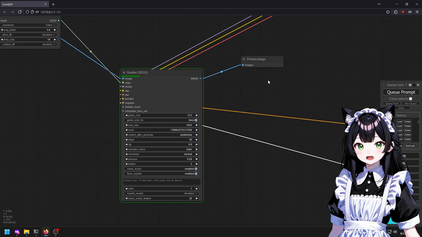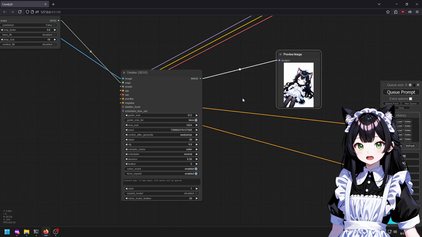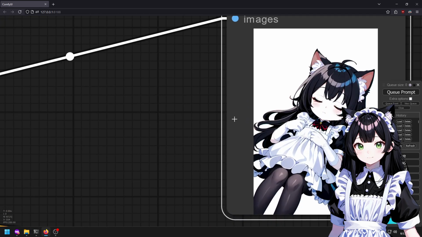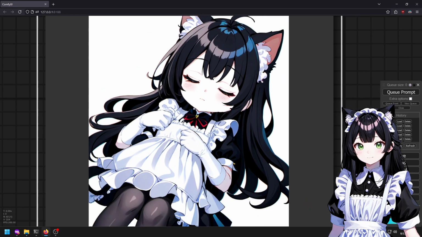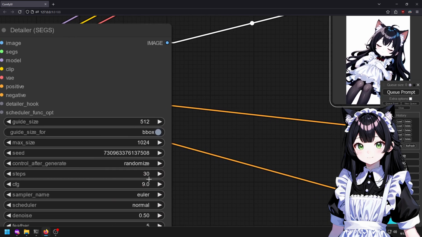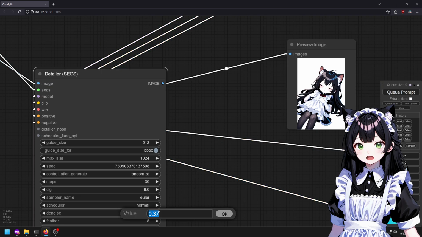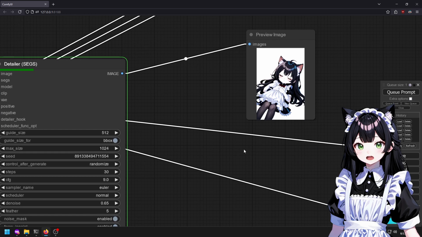Let's see what happens. The settings are probably not perfect. I think the denoise is a little bit too low. Let's try 0.65, because I wanted to change it a little bit more.